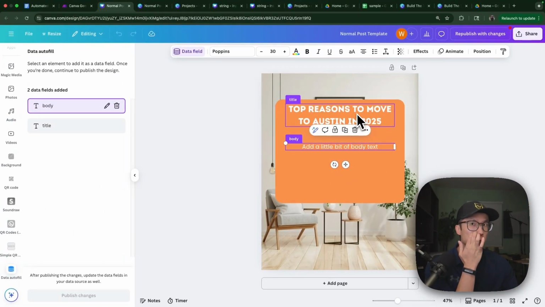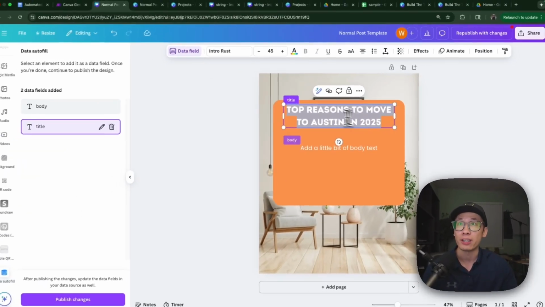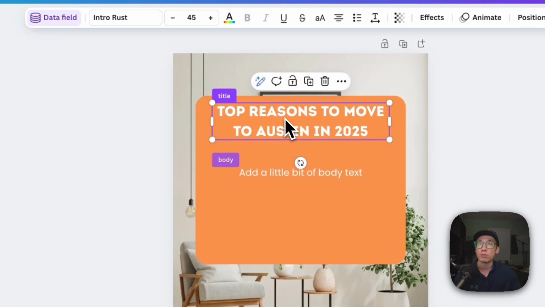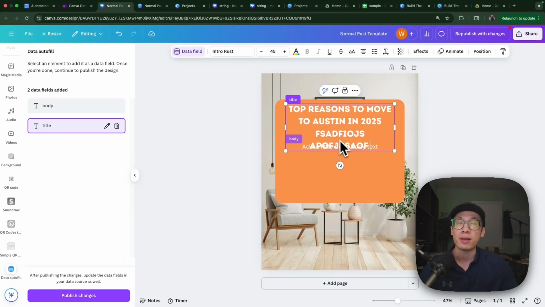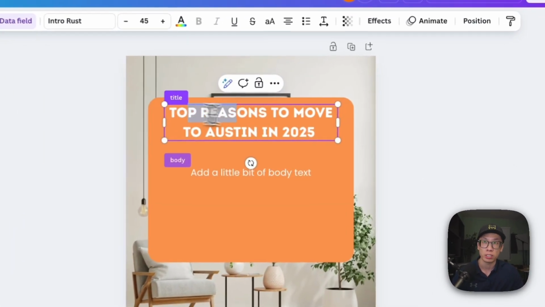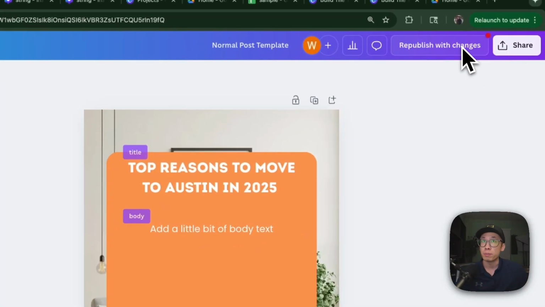What you want to do is make sure that you understand how many characters are in the title and how many characters are in the body. Right now I have 50 characters here in the title. If you write more, that will change how it looks, and that will mess up your automation. So we do not want that. When we're using the AI implementation, we want to say keep it under 50 characters. Same thing with the body, and then you're going to republish the changes.